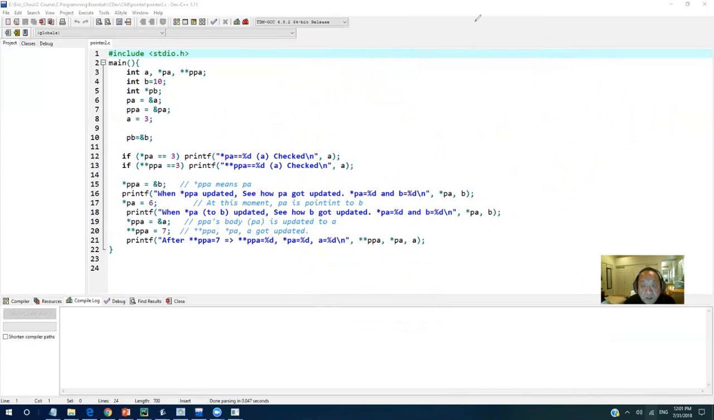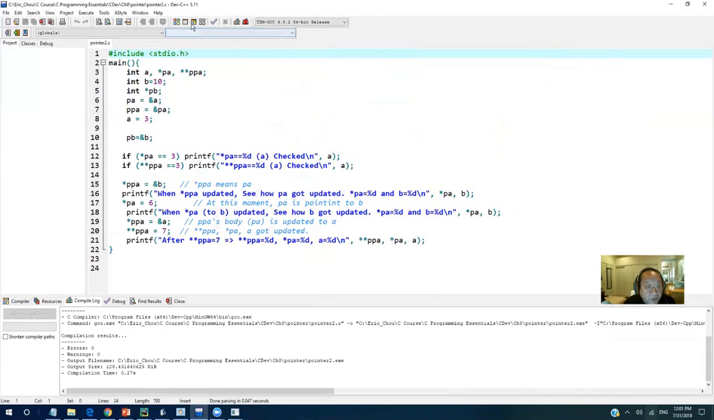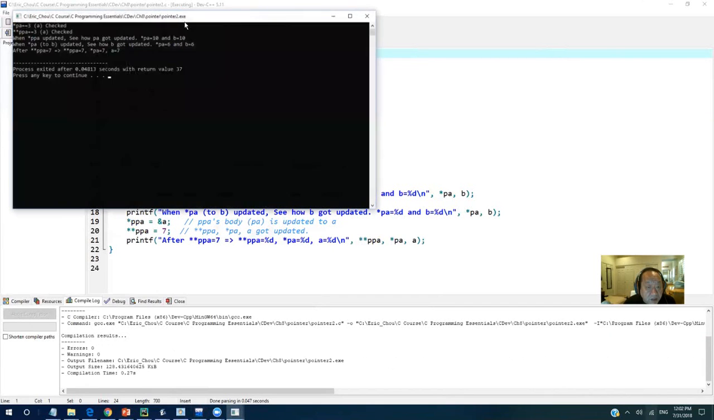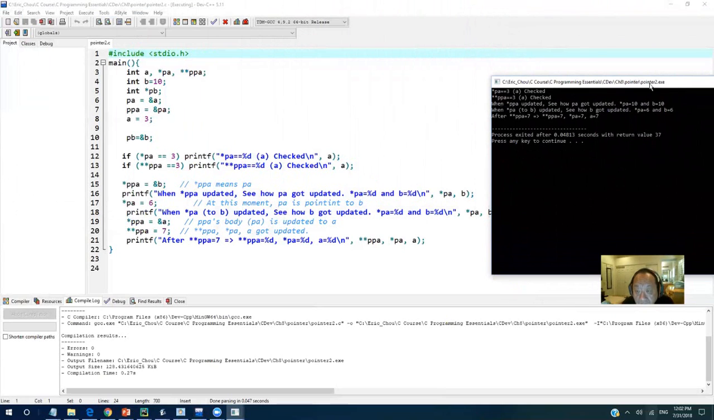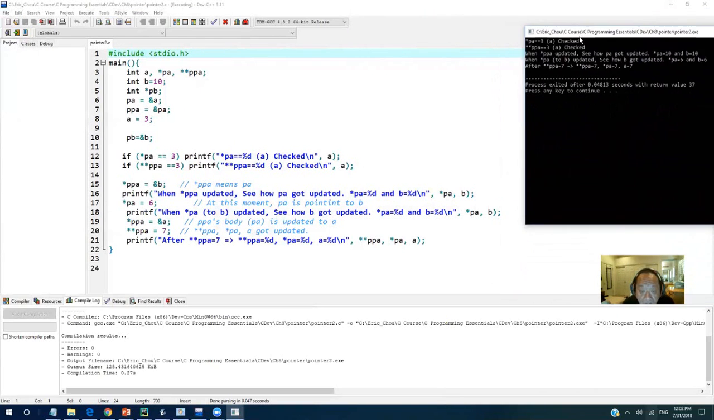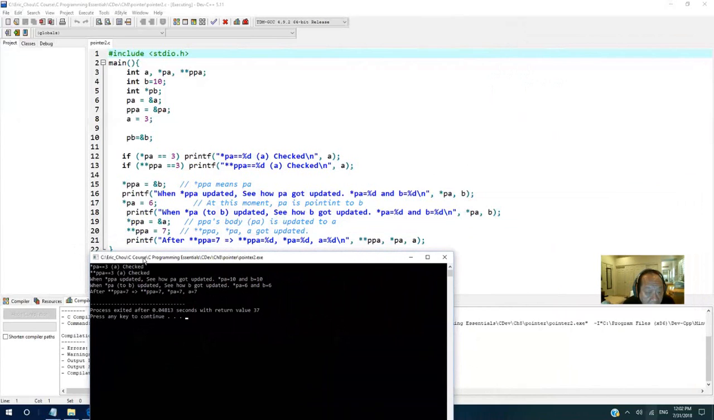Okay, you have one star, yeah, you have one star, two star. That's just, yeah, wrong. Can you have three star, four star, five star? Yeah, it's possible. So the first two are checked, right? So now the next thing is, let me see. When PPA is updated, see how PA got updated.